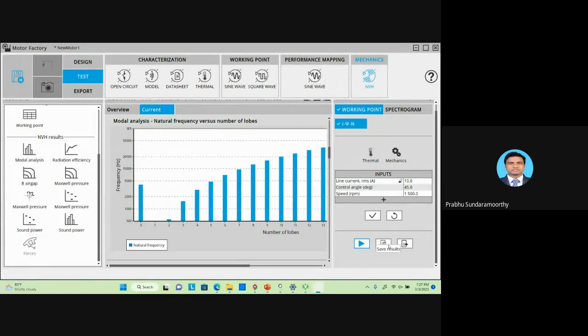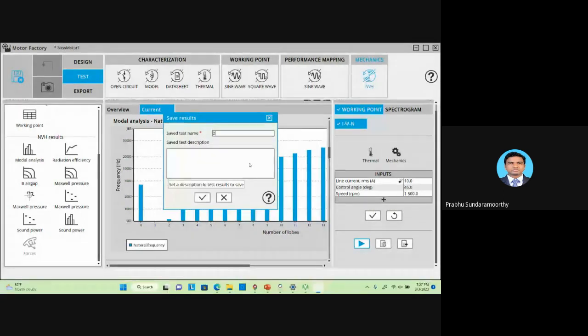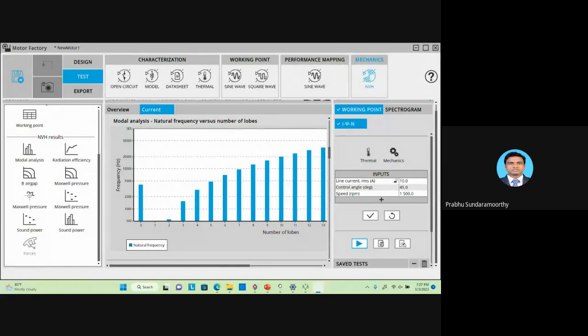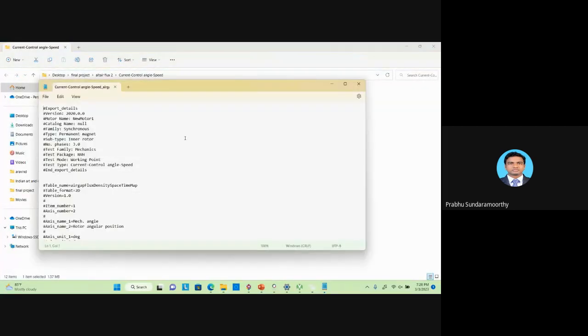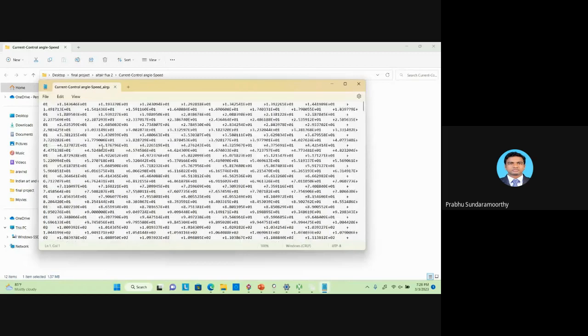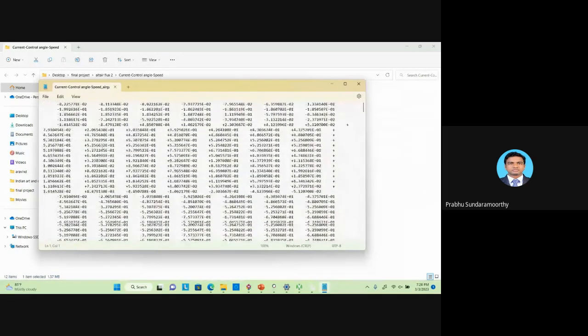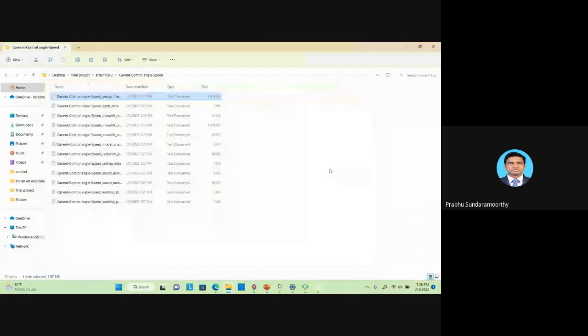And if you want to export and save results, you can save it. And if you want to save it as a PDF, you can save it as a PDF, right? So here we have saved the results in the data sheets also, right?